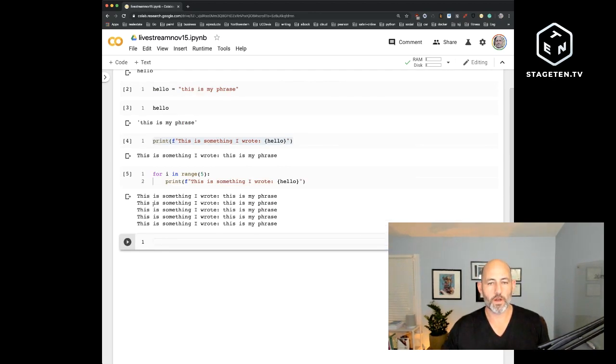There we go, 1, 2, 3, 4, 5. So now you're starting to see the power of programming. It's the ability to template things, the ability to make that same action occur more than one time. Well, what if I want to take this to the next level? What could you do?